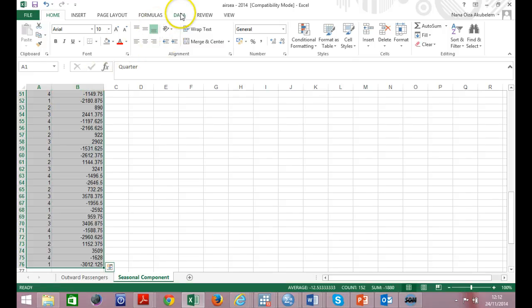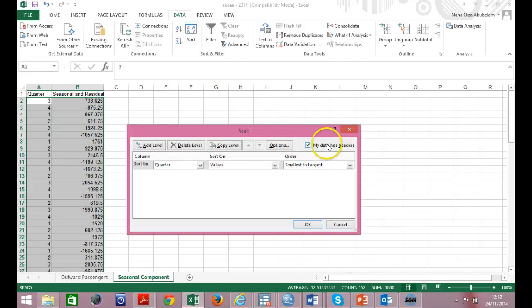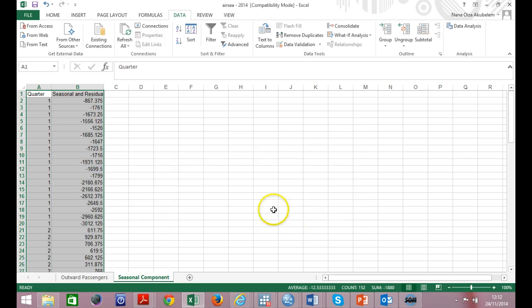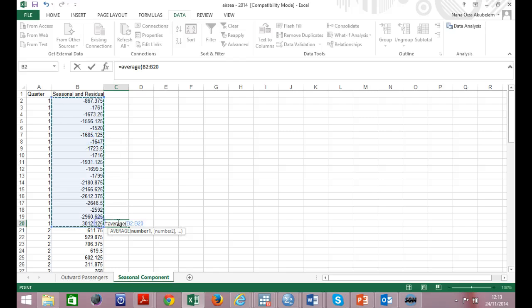We've selected everything. Go to data and go to sort. We're sorting. We've told Excel that the first is your headers. Okay, that's fine, and we want to sort by quarter. Okay, so we've sorted everything by quarter for us. Again, to calculate the seasonal residual averages, go to the very last row where you have quarter 1 and then equals average, open the bracket, select all the seasonal residual for quarter 1 and close the bracket, enter.